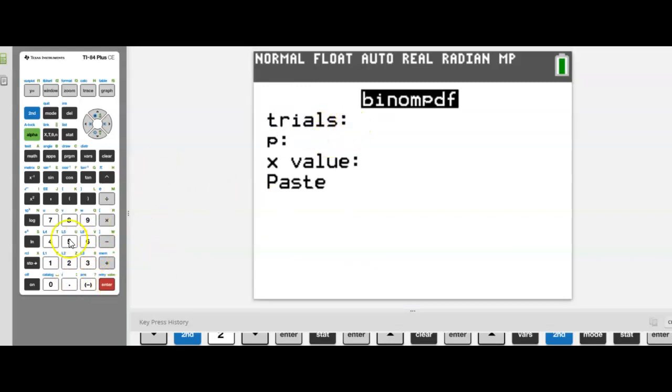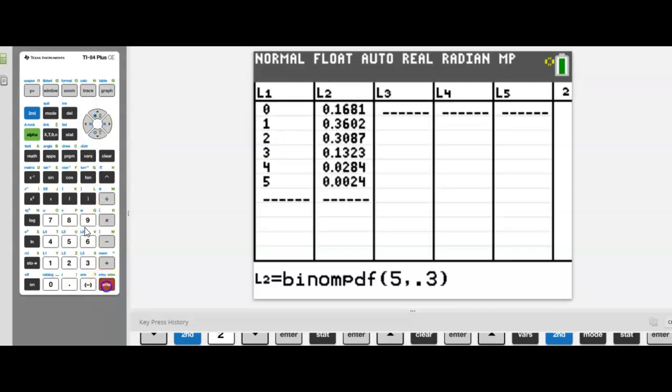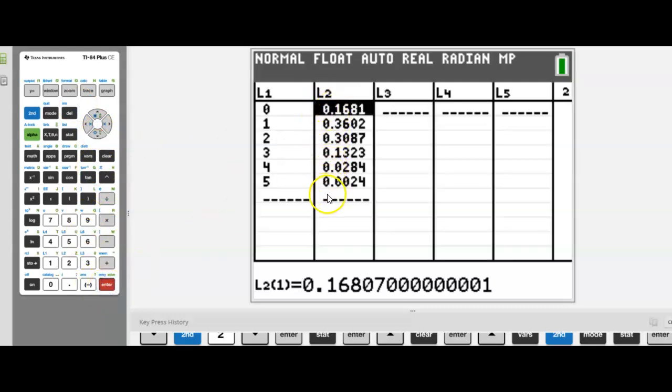Now it's going to ask you for number of trials. In this case, I've got 5. My probability of success, let's just say that's 0.3. And then leave this X value open, but then go to paste and enter. And your calculator will fill those in for you. Okay, so that is if you need to create the table.